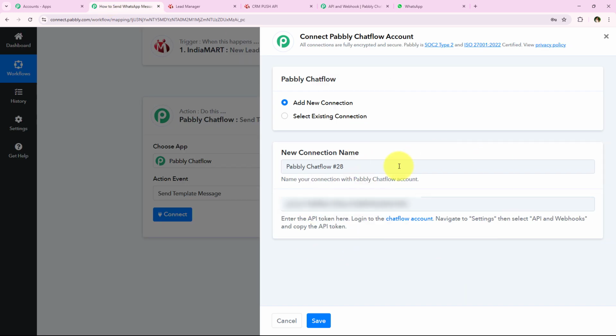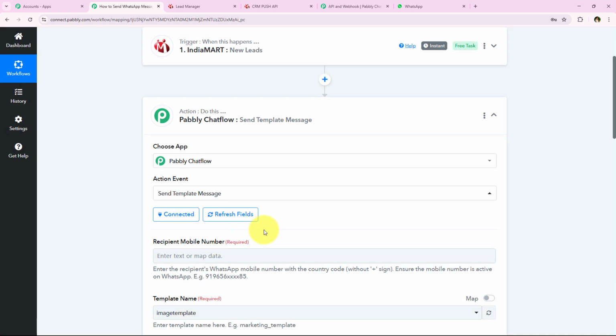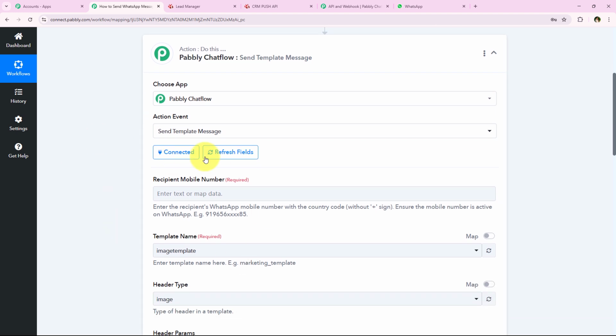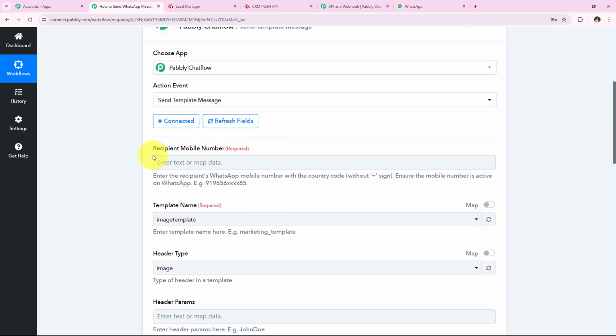And after pasting my API key, we simply have to click on this save. And as soon as we click on this save, yes, you can see that with this, we have successfully connected our Pabbly Chat Flow account with our Pabbly Connect workflow. And now it is asking me for the recipient mobile number.